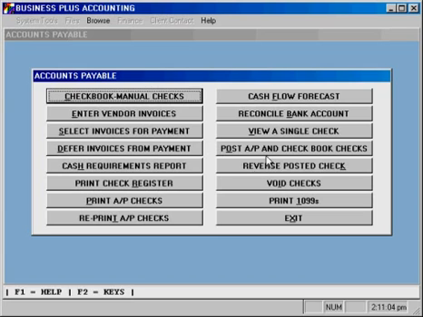You can also void checks, which would reverse out that check, you'd have to re-enter any invoices or whatever, and you can print 1099s in the software, which is just a matter of keying in the information that you want to print, and then those will print on the standardized forms.